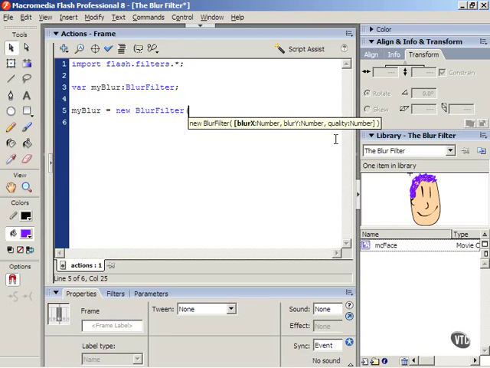Quality refers to the quality of the filter that you're using. When you're applying a filter normally, you have the options low, medium, and high. In ActionScript, use a number there. It's 0 through 15. The higher the number, the higher the quality. So let's type some values in. I'm going to type 10 for blurX, comma, 10 for blurY, comma, 15 for the quality, close parenthesis, semicolon. Press enter a few times.